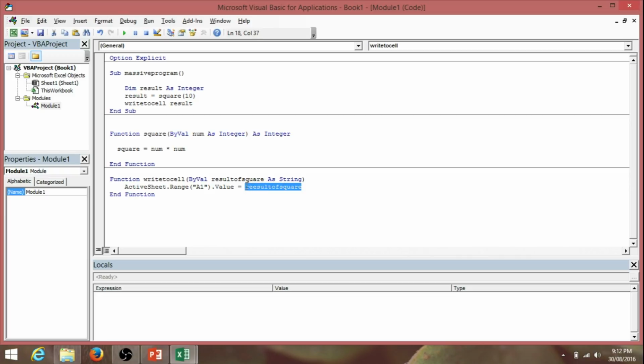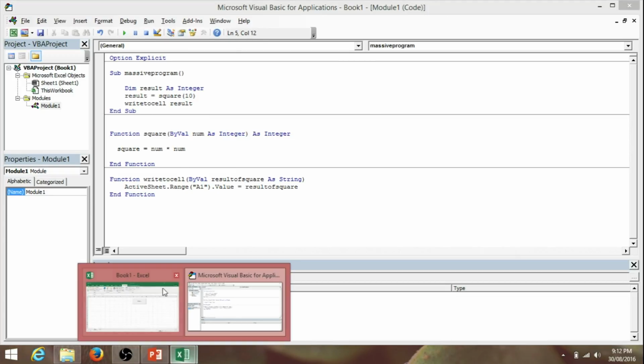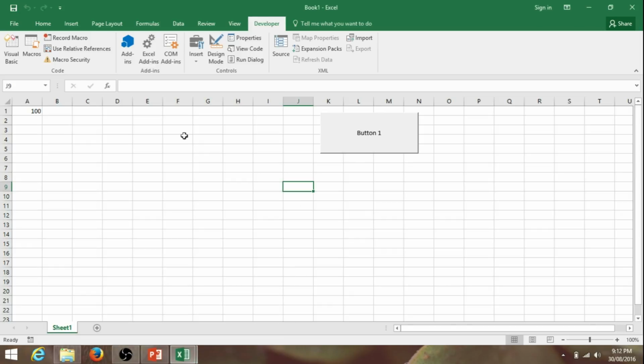I think I have a misspelling over here. That's why VBA is saying you haven't declared your variable as yet. Let me just go back here and run it again. So as you can see here, 100 is committed to this value over here.